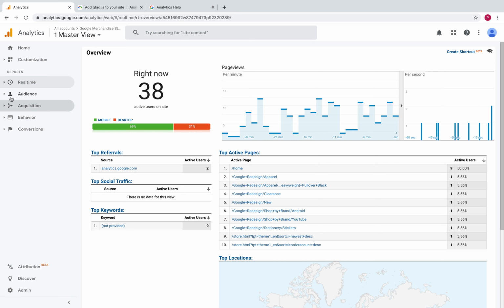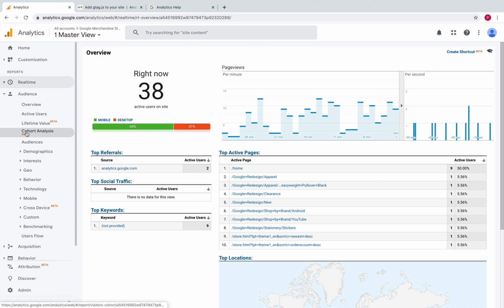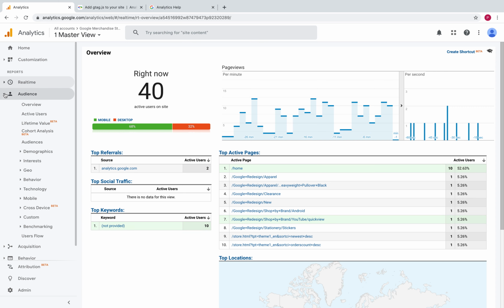Then we have a set of reports called audience, and this basically tells us or answers the questions that we want to know about our audience. Things such as the demographics, so age and gender, what they're interested on, what location they're coming from, what type of device they're using to access the website, and so on.